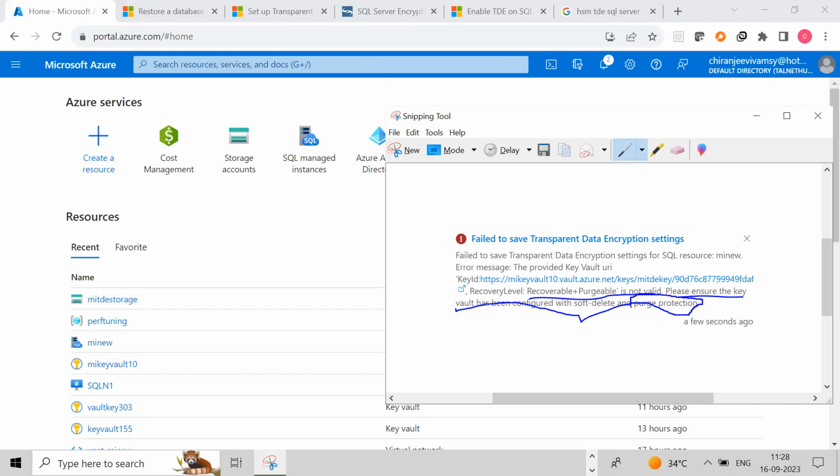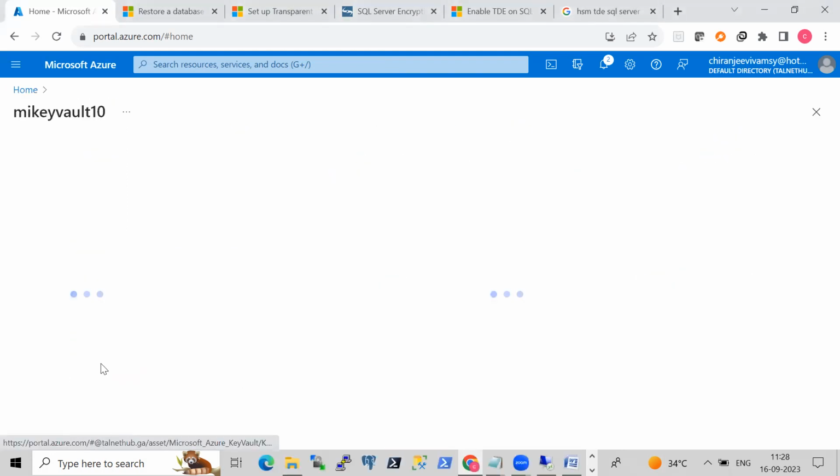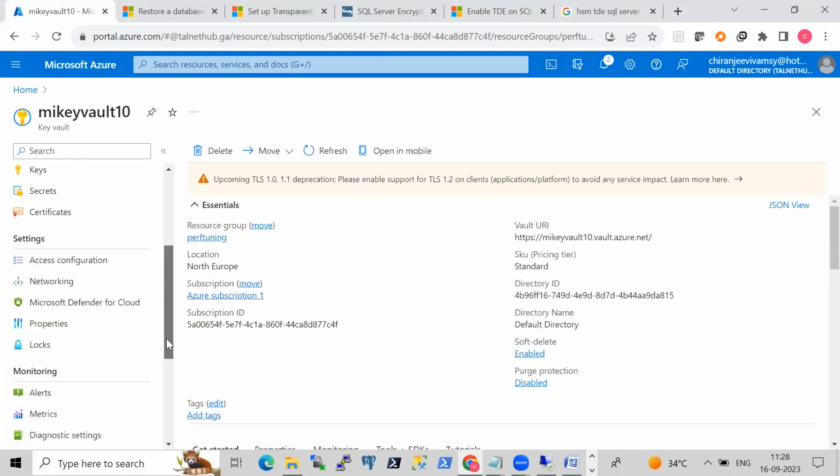So there are two things here: one is purge protection and the other is soft delete. When you are creating the key vault, both of the options should be there. But I didn't enable purge protection, and that's the reason I got that error. So let me go to my key vault. Okay, I will show you where it is.